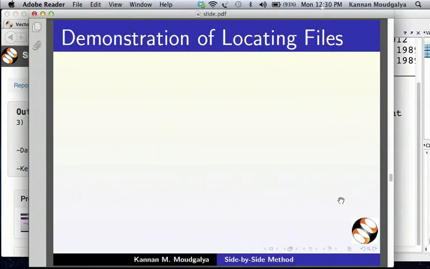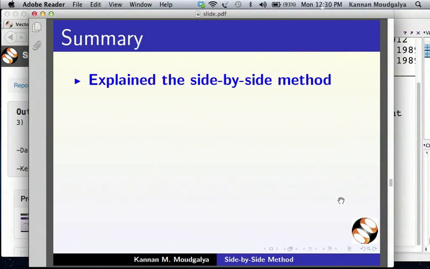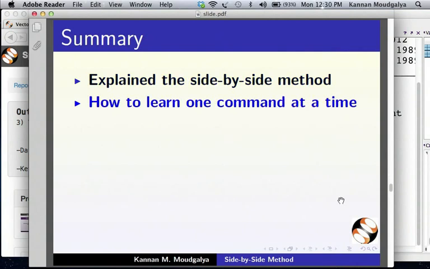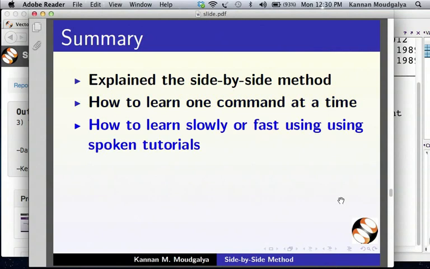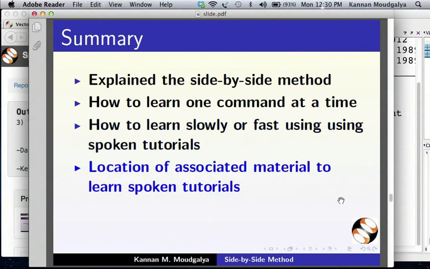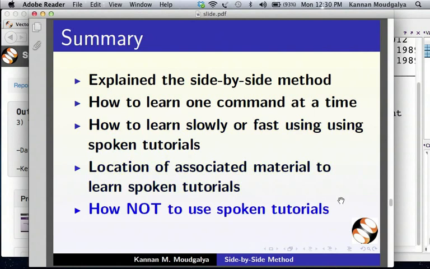Let me summarize what we learned in this tutorial. We learned what is meant by the side-by-side method. We have found out how the side-by-side method helps learn one command at a time. We explained how one can learn slowly or fast using spoken tutorials. We learned where all the required material for a spoken tutorial are available. We also learned how not to use spoken tutorials. If you just watch a spoken tutorial, you do not get the full benefit. It is not at all a workshop. If an organizer tells you to watch a spoken tutorial, they are not doing their duty. Please follow the side-by-side method as explained in this tutorial.